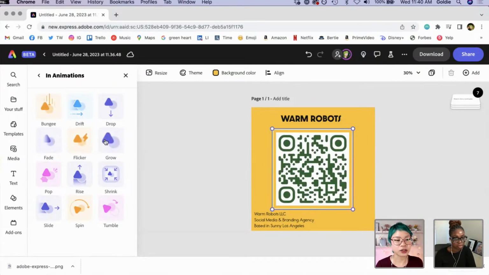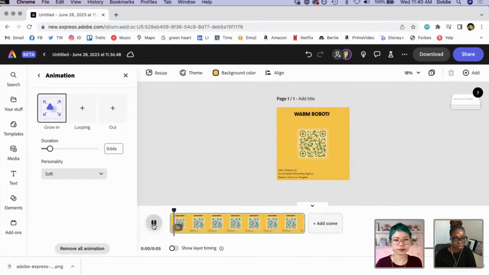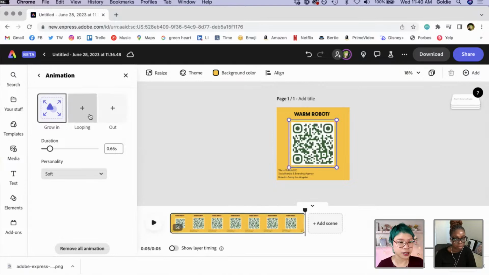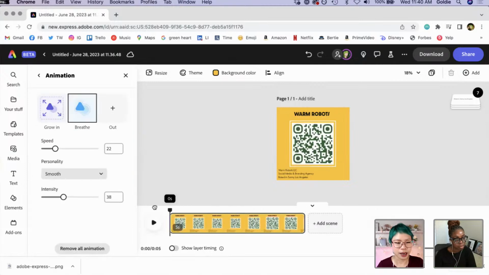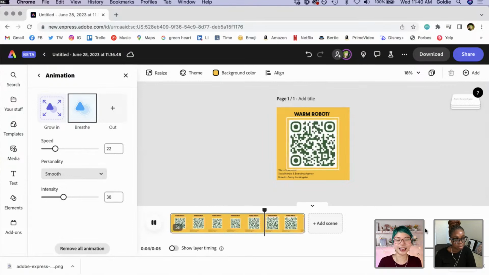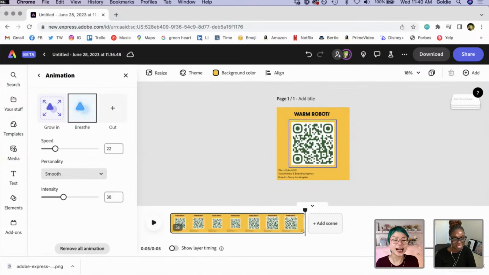So this way, I can save this as a cool animated post. I'm going to have it grow in, but then I'm going to have it, because why not have it extra animated? So now we have it, woo, it's moving.